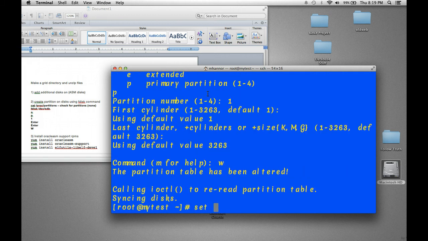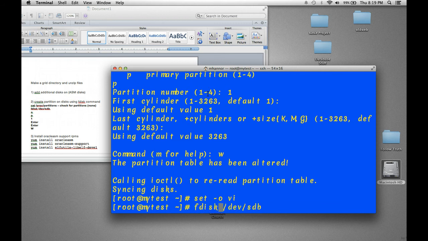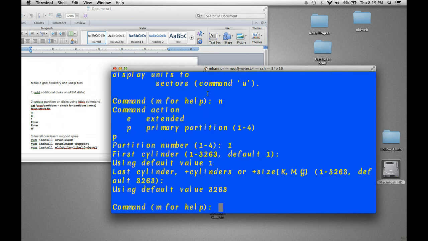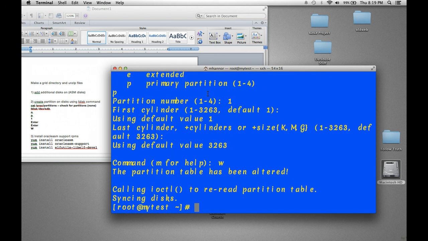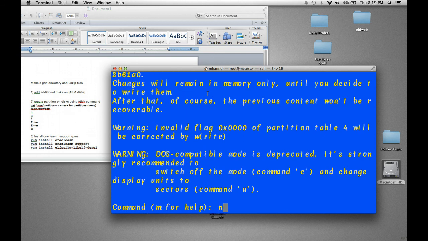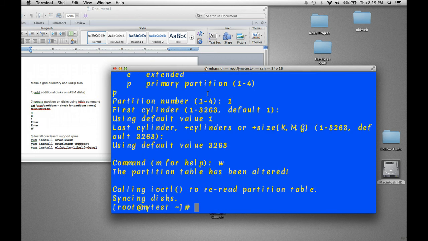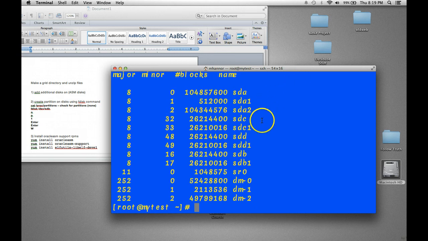So I'm gonna pull that command back up, and then I'm going to change this to C. Do the same thing. N, P, 1, enter, W. So do it again for D: N, P, 1, enter, W. Okay, so if we go back to the cat command, as you all can see, here's B, it has a 1, so it's partitioned. Here's C, it has a 1, so it's partitioned. Here's D, it has a 1, so it's partitioned.